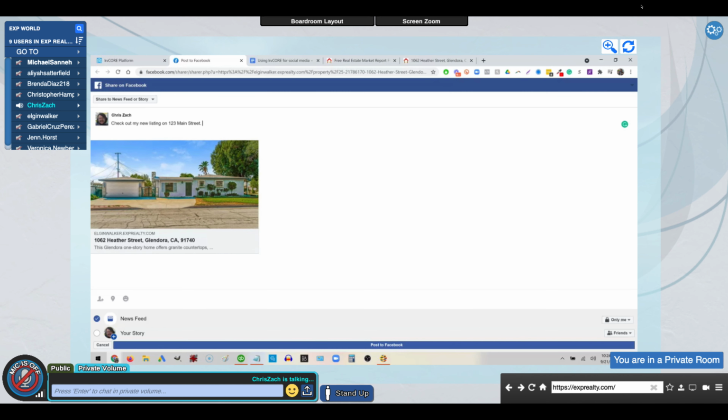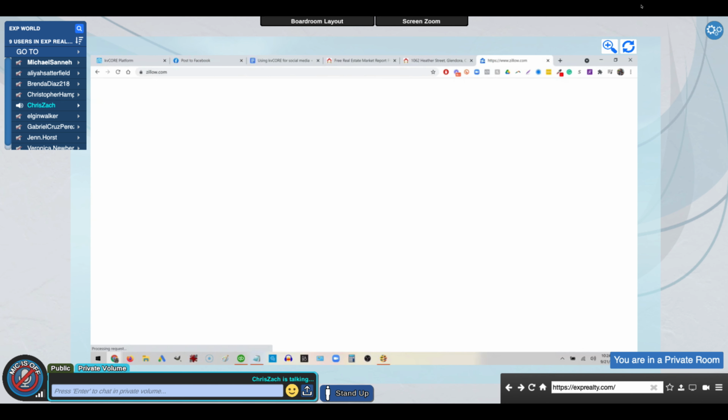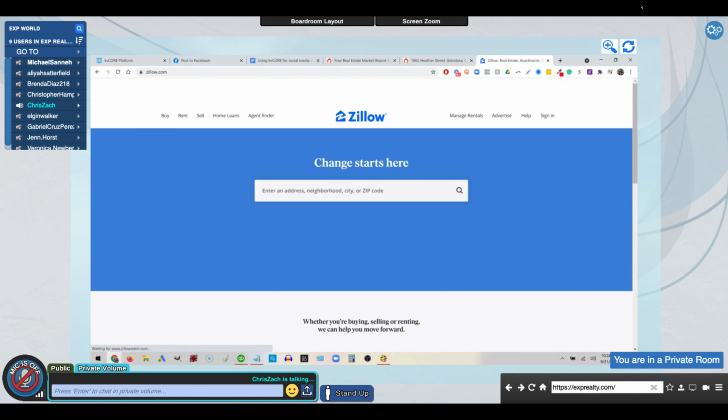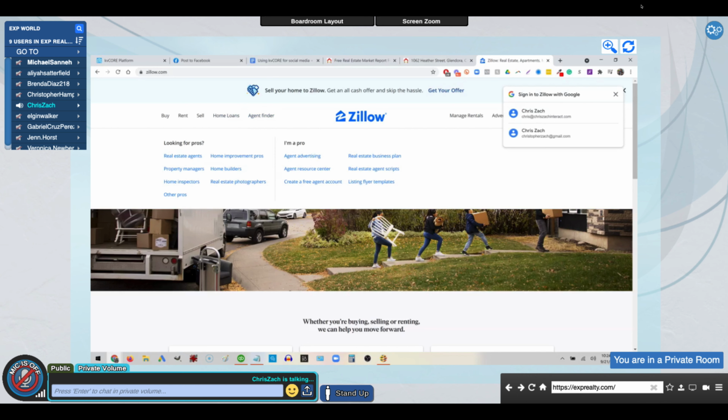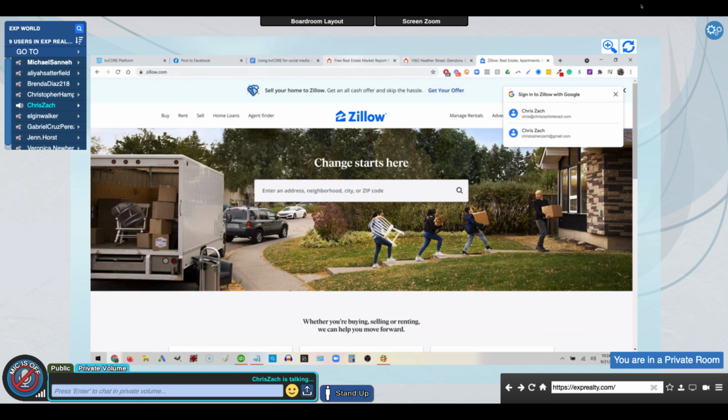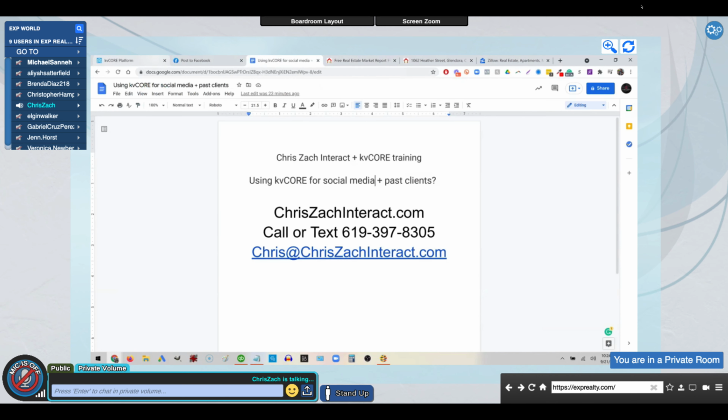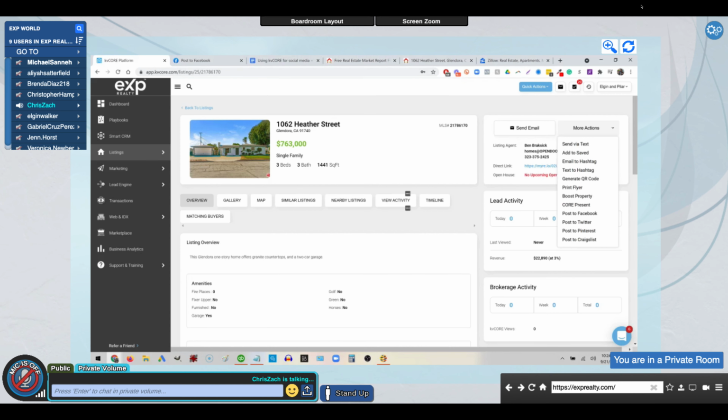So this is for any of you agents who are listing right now, who post on your social media and put a link to Zillow. This is why I strongly recommend against doing that. It's nothing against Zillow. However, they have this big button at the top of every page on their website called Agent Finder, AKA you're sending traffic on your listing to other agents. So don't direct people to Zillow, and start using KV Core the way that I just showed you for this particular listing.